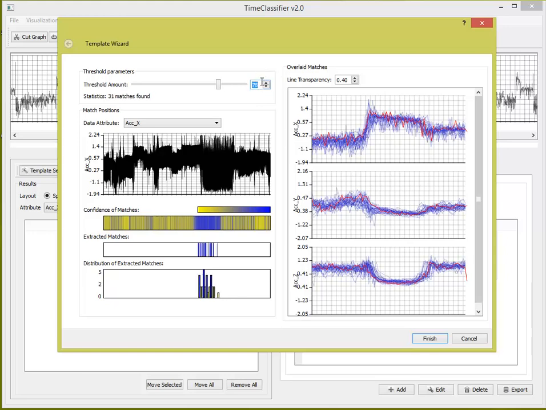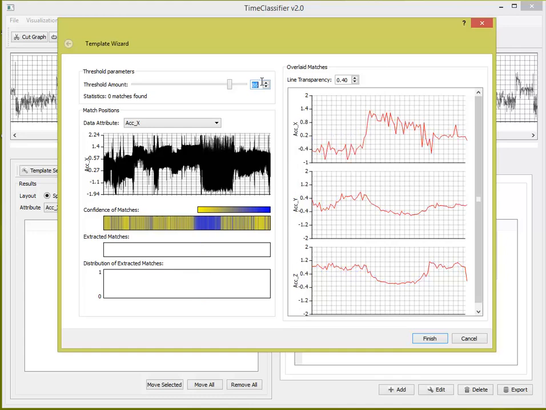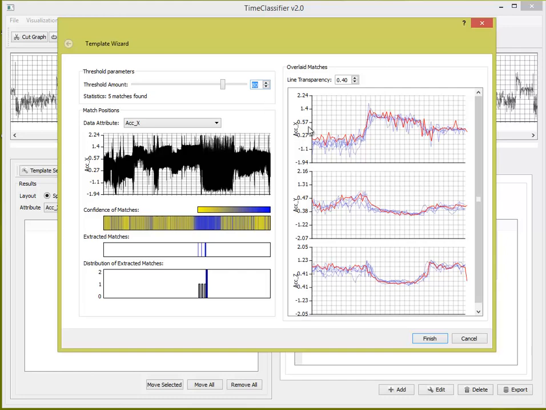The user interactively modifies a threshold which has a direct impact on the signals extracted. The similarity value represents the percentage of how similar the pattern is to the template. 0 extracts all matches, while 100% includes only an exact match. On the right-hand view, we visualize all of the matches extracted overlaid on top of each other through the attributes of the template. The original template signal is overlaid in red.